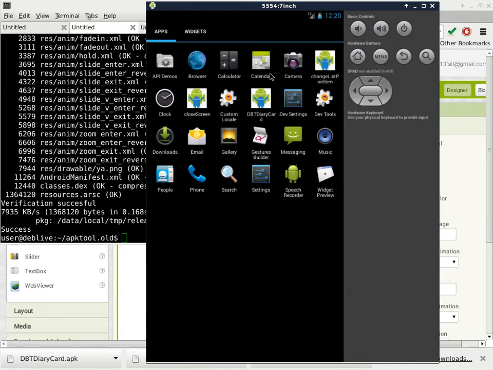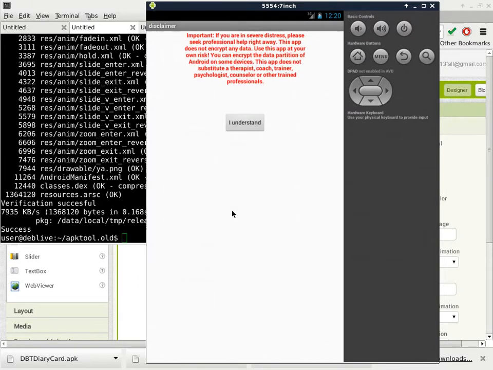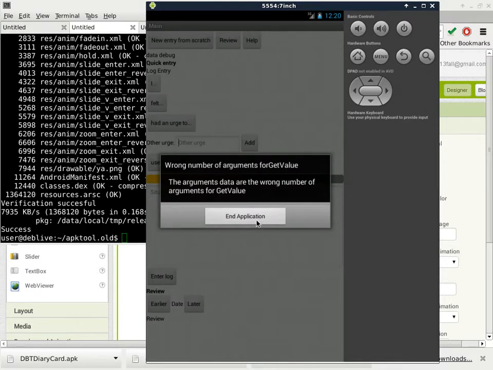So let me find it first. DBT diary card. Okay, I know the app probably has its own problem because I think this one was not the release version, and wrong number of arguments for GetValue. The argument data is the wrong number. Okay, so that's my own problem because I think this is not the final version of the app. But anyway, when I look at the screen, it looks okay to me.